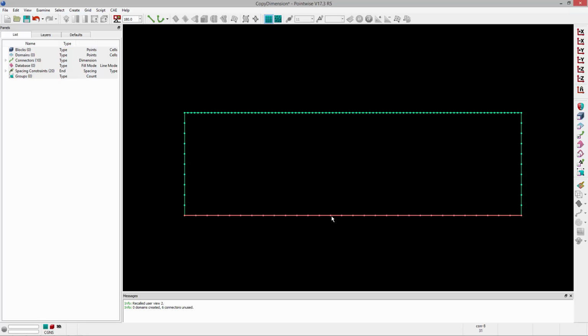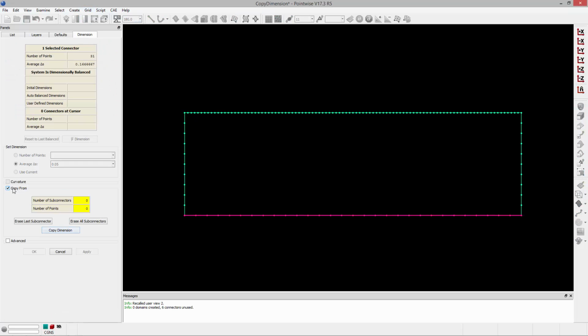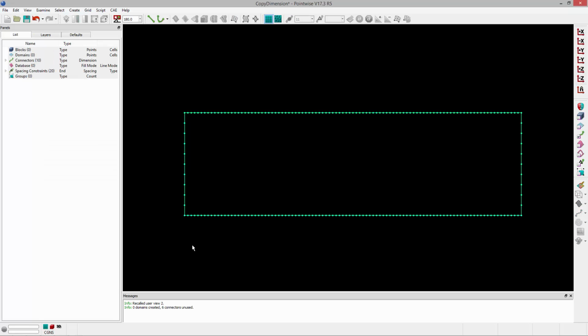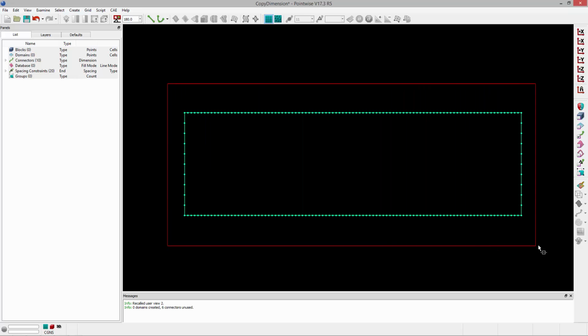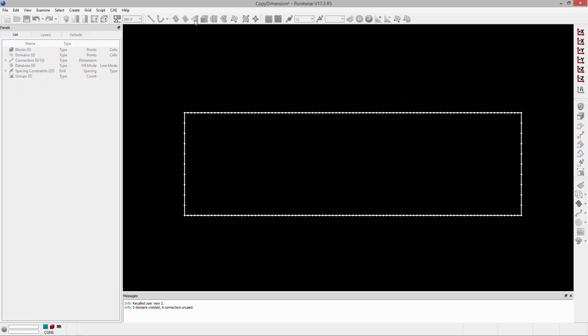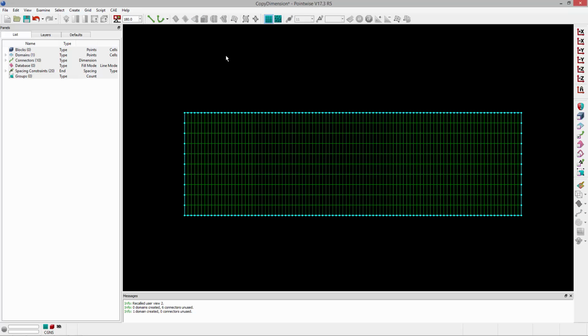So what I can do is I can select this connector, go to grid dimension, again, go to the copy from frame and select these three connectors to copy the total dimension. And I'm going to click the copy dimension button, click that and click OK to accept. And now if I select all of these connectors and click assemble domains in the toolbar, I've now created a balanced structured domain. So that's how you can use the grid dimension tool to copy dimensions from a single connector or a set of connectors to another.